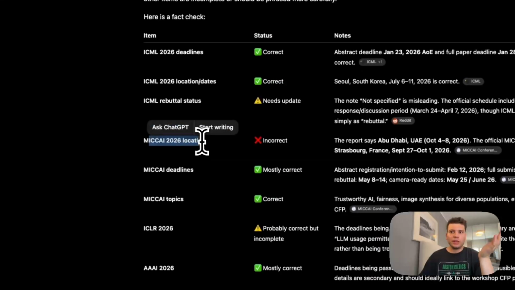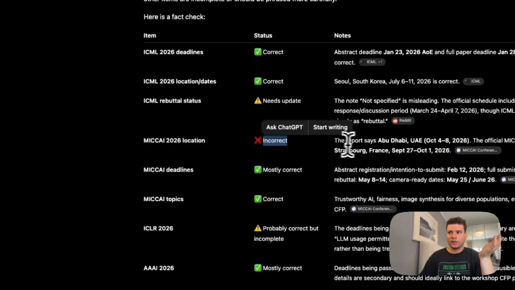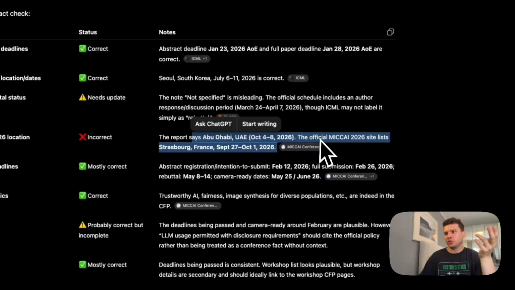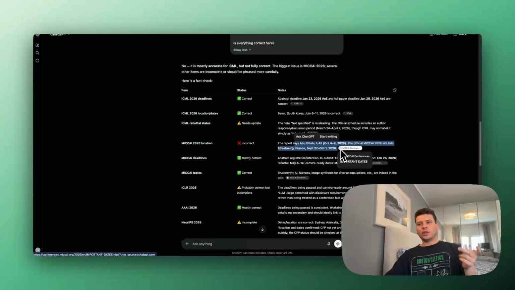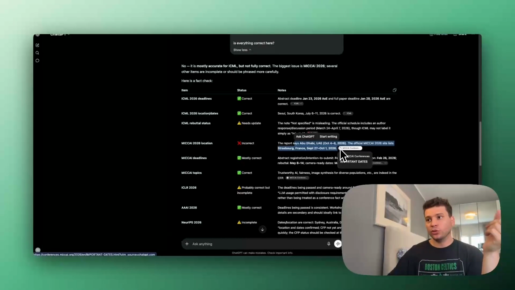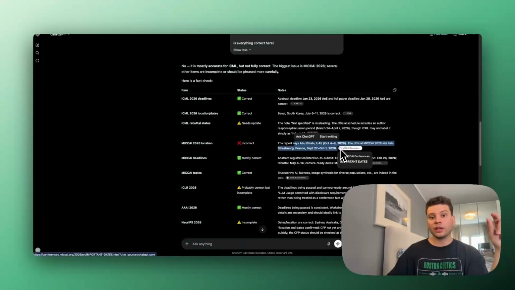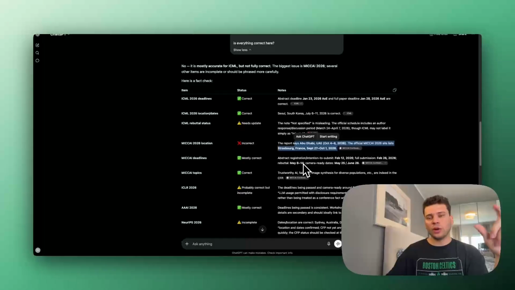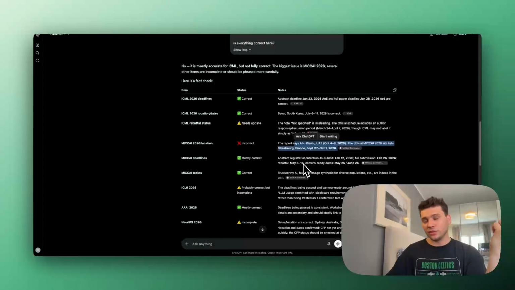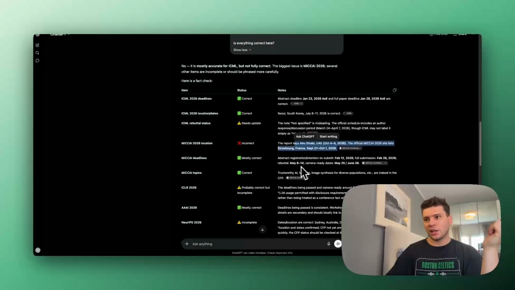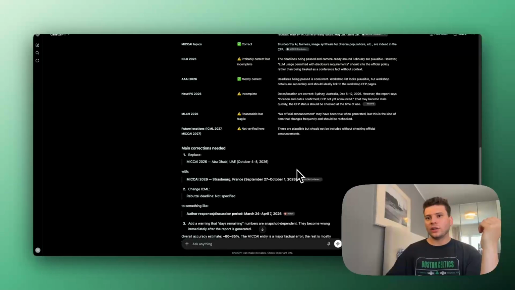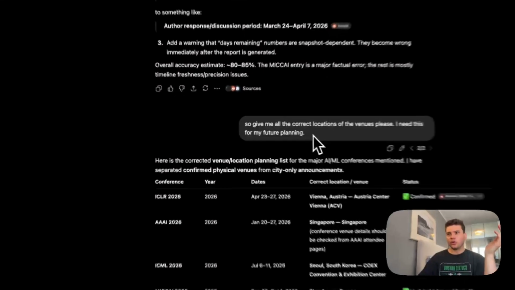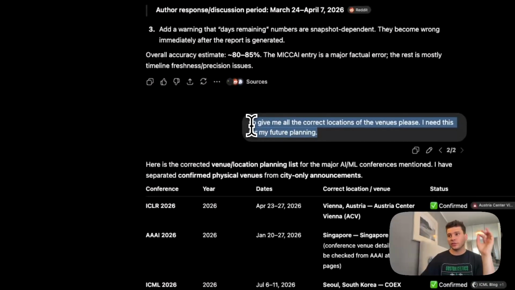And you can see for Mika, it actually did show incorrect, and it does say that, okay, the official website lists France, but also not taking the nuance that it was actually moved from the UAE to France, didn't even do that research or come to that conclusion, which I'm sure there are a bunch of websites saying why it moved because of the conflicts in the Middle East, etc. So anyways, I wanted to nudge it a bit more. So I said, give me all the correct locations of the venues, please.